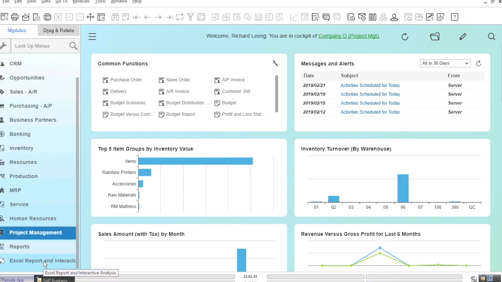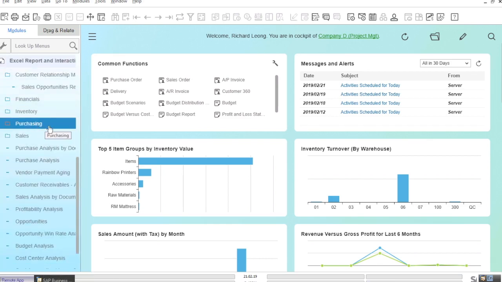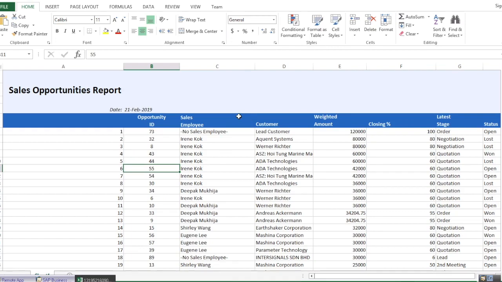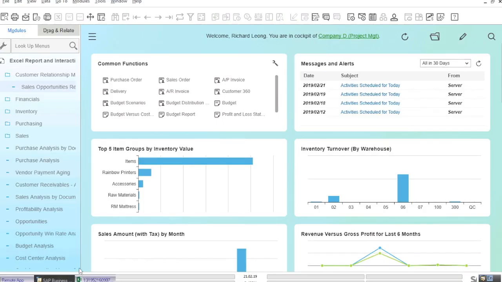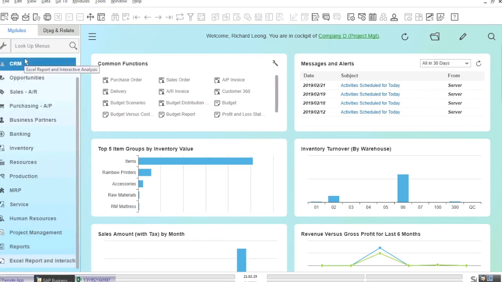And lastly, something interesting is that these reports can actually be integrated to Excel. For example, when you click into the sales opportunities report, it actually opens up your report in Excel spreadsheet, and it allows you to actually change whatever information you need. You can also do a pivot table on this Excel. So these are the modules within SAP Business One.